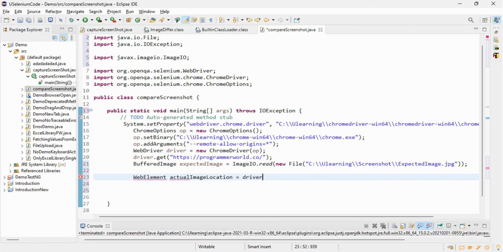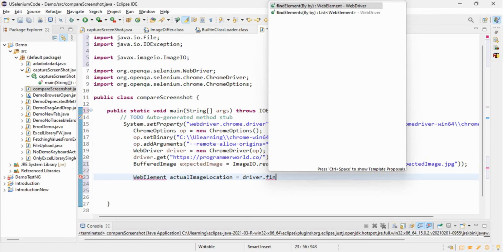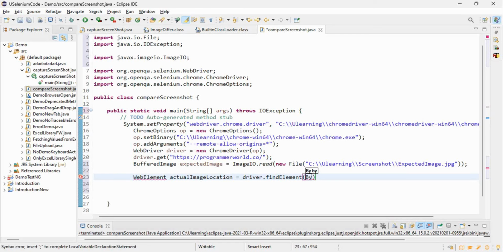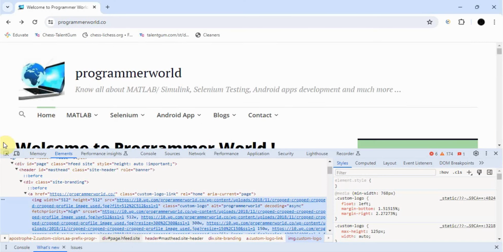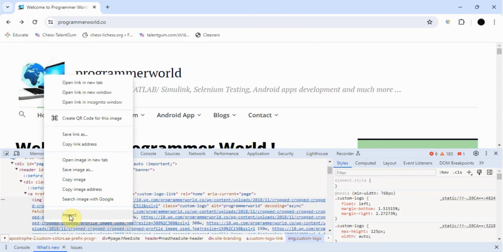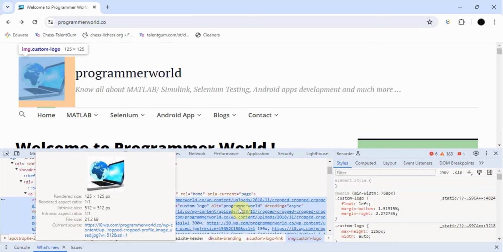Okay guys, driver dot find element by dot XPath. We are using XPath here. Now let's take the XPath. For detailed XPath, I have already uploaded a video. You can go through it. Let's inspect this.